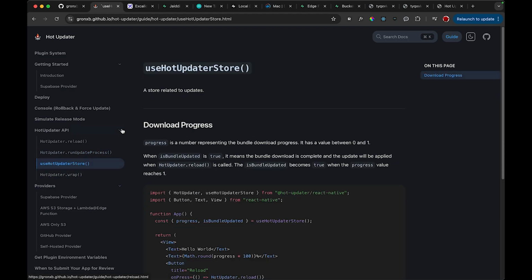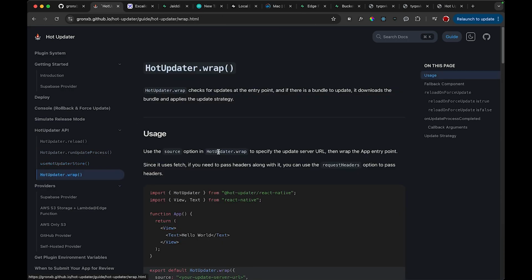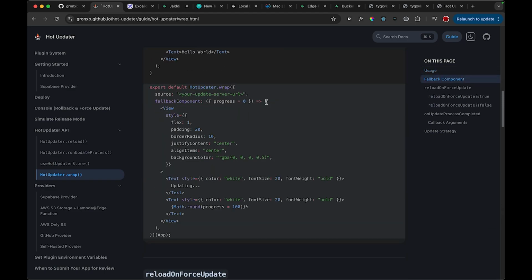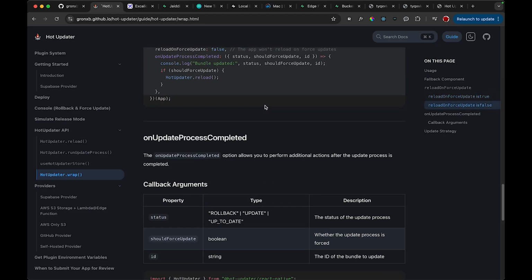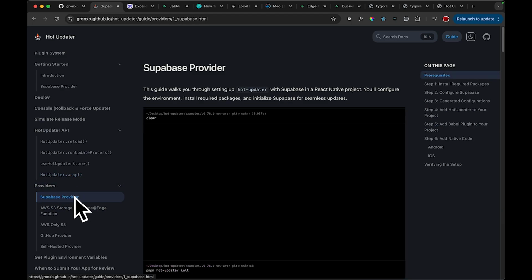The next one is this useUpdateStore. I can also use this. The last one is this wrap, which is nothing but a higher order component, which I mentioned above. It's an advanced concept, so you have to learn about this if you are a beginner, to apply this concept here. Other than that, the final one would be this Supabase provider.